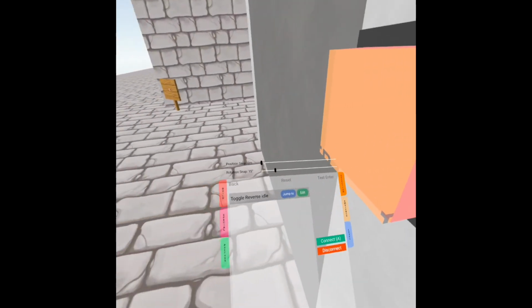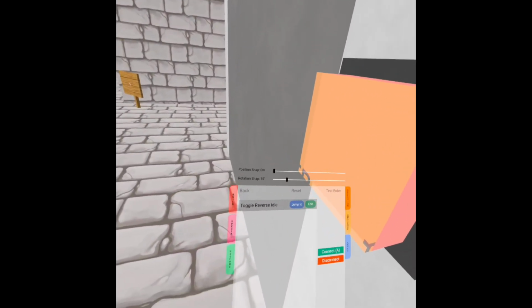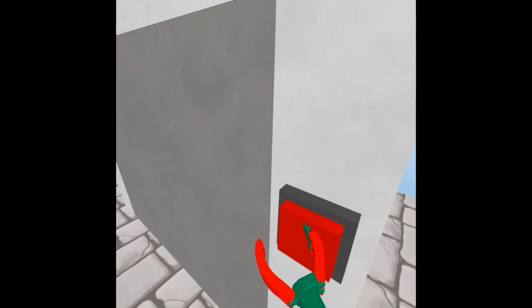You can look on the group, you can also go into it and then click on this, and then click on toggle reverse. Just leave it on toggle reverse idle. It doesn't really matter, because now when the trigger is hit, it hits the button. The button goes in. So that's good.